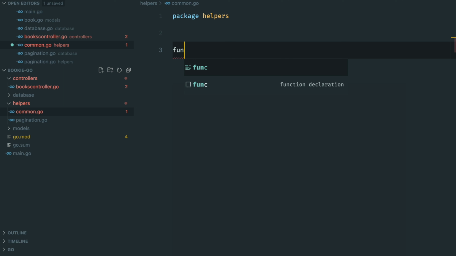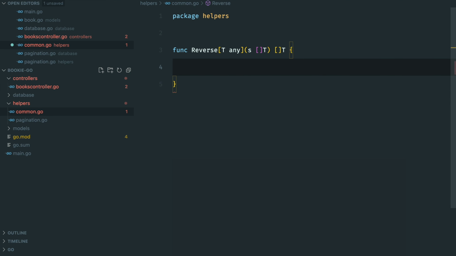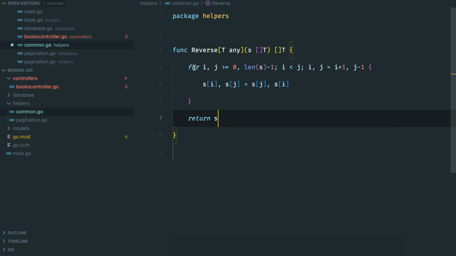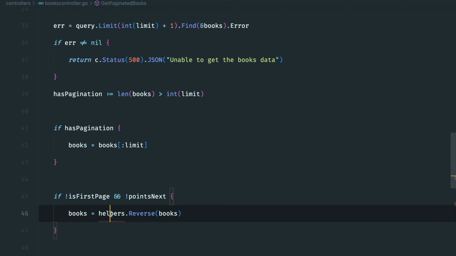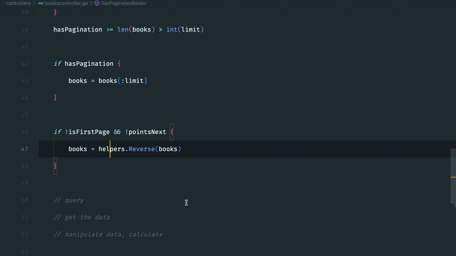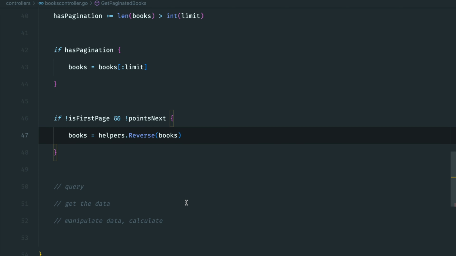It will be a function called reverse, and we are making use of generics over here. So the provided value can be anything, and let's say this is the array that is provided to us, and then we'll be returning the array of the type. For this, I will simply save time by copying the code. Basically, we are writing code which reverses an array or slice. We quickly have to import it, and with this we are now ready with our data.